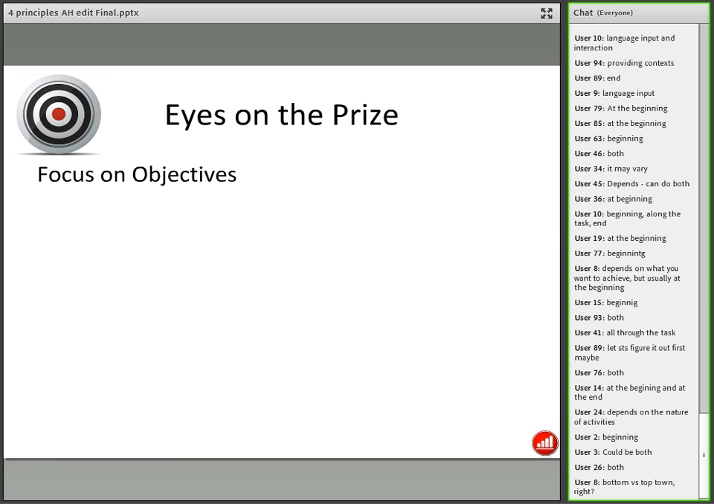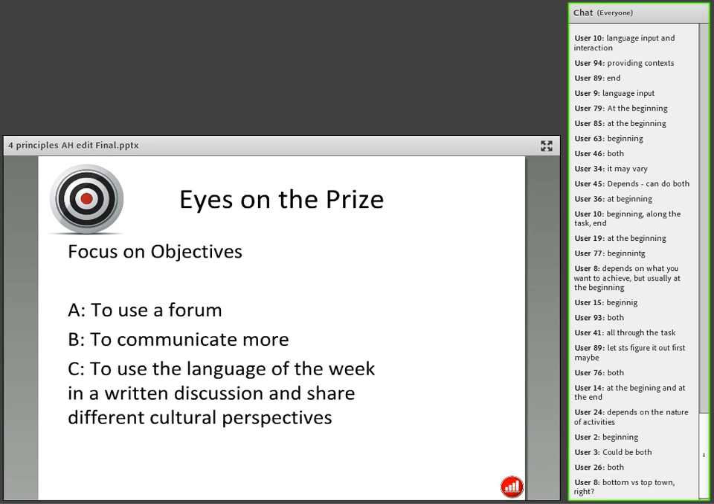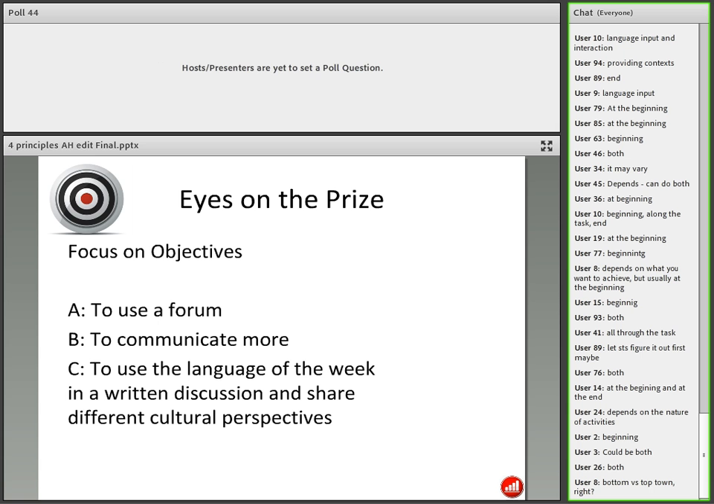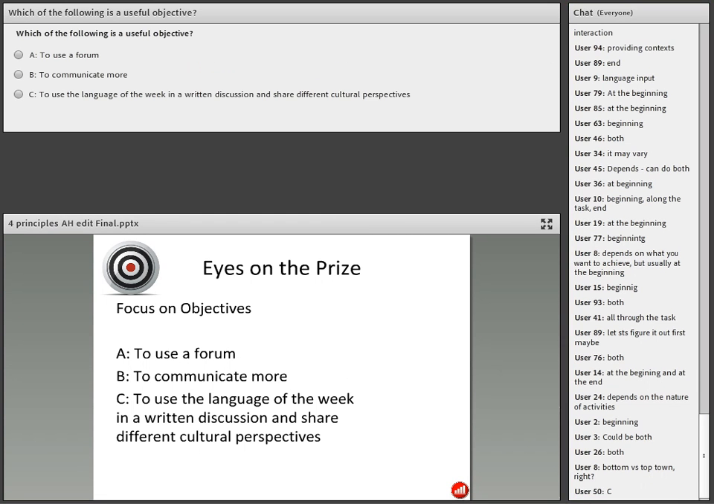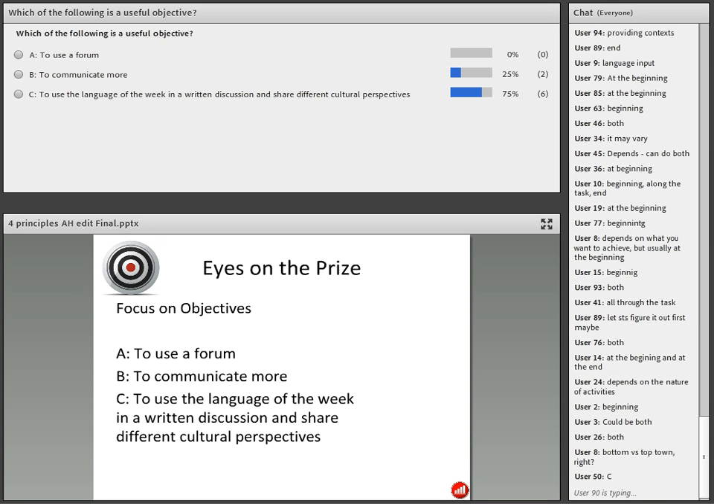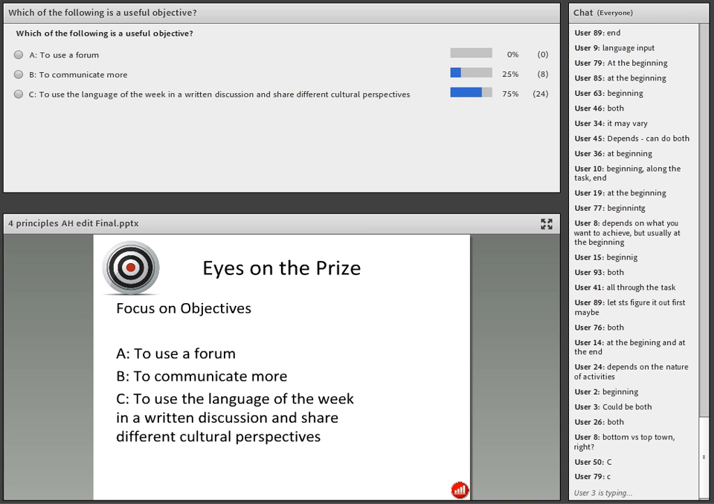And here's a poll for you guys. It's a really tough one again, okay, so think hard. Which of these is a viable objective? To use a forum, to communicate more, to use the language of the week in a written discussion, and share different cultural perspectives. You have 5 seconds. 6 seconds. 3, 2, 1. Thank you.